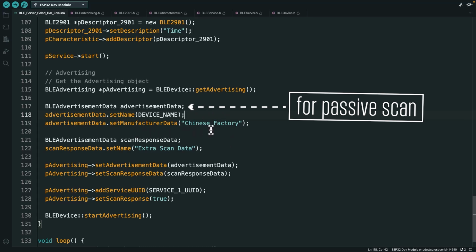I just said, hey, Chinese factory. And again, this is just additional information that we can send when we're advertising. It's not required. You don't have to do this when a BLE device advertises. It's optional, but it's some additional stuff you can send.